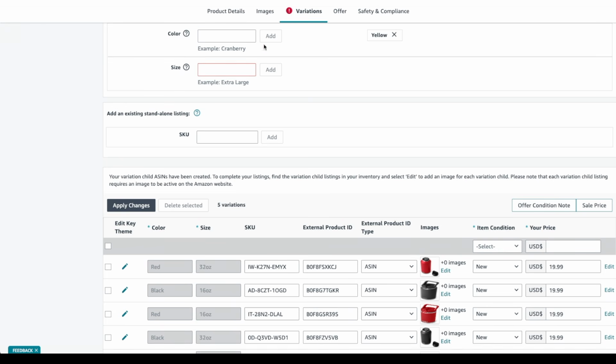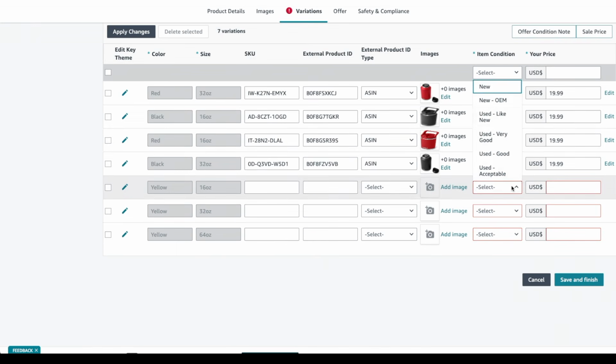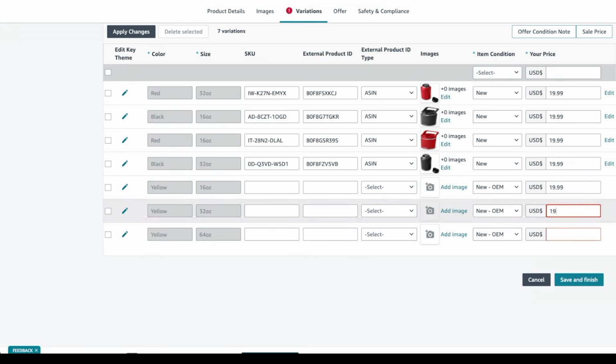I can enter it here. If it comes in the same sizes I already have, I can enter them here. Or if I have different sizes, I can add them too. Like maybe this one comes in 64 ounces as well. And like we did before, fill in the fields down here. And when you're done, click on Submit.